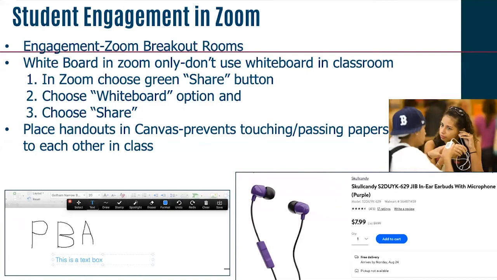One other key thing about this year is that it's going to be very, very rare that you're going to be able to use the whiteboard or the chalkboard in your classroom. Students on Zoom won't be able to see it. It has to do with the lighting in the room, how the camera is arranged, how the projector lights onto the whiteboard itself. So the best option for you is honestly going to be to use the whiteboard in Zoom.